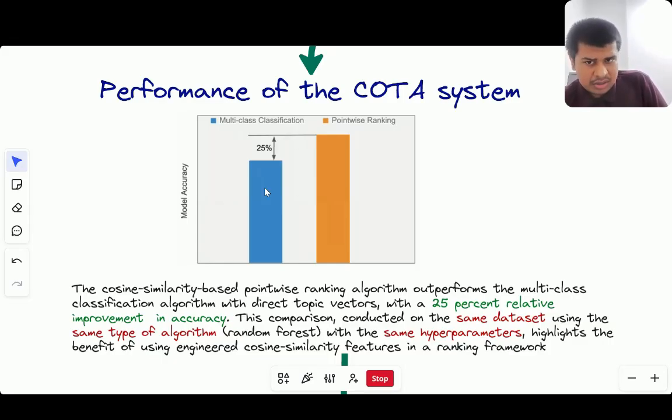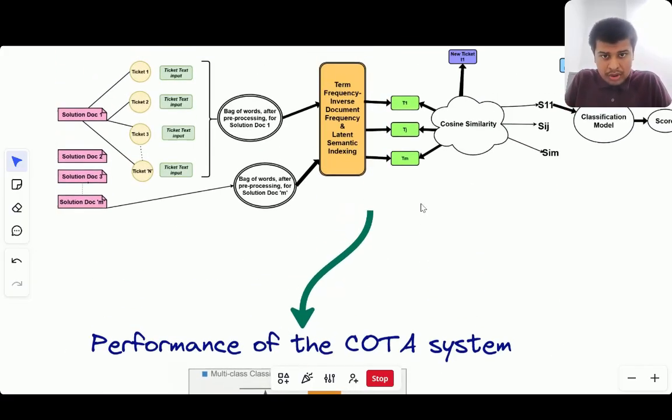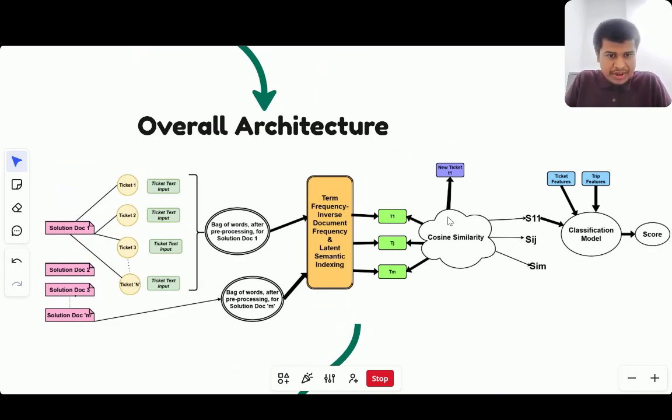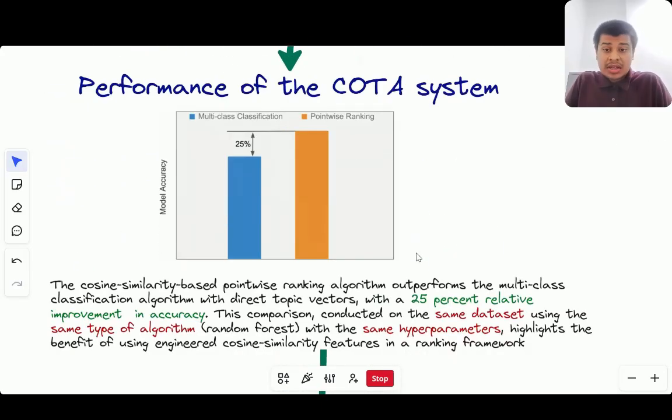And they did this process too. They didn't just do it with point-wise ranking; they directly added the topic vectors. So we had this doubt, right? Why should we go for cosine similarity? We can directly get this inside the classification model and then compare it with the new ticket. Why are we even going for this cosine similarity, you might ask me. This is the main reason.